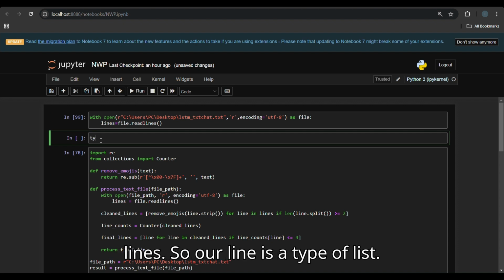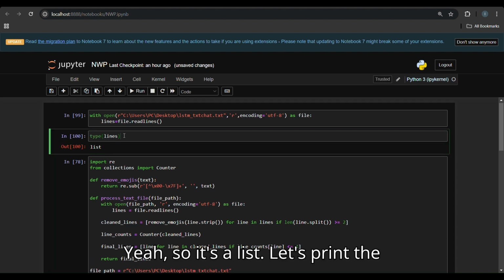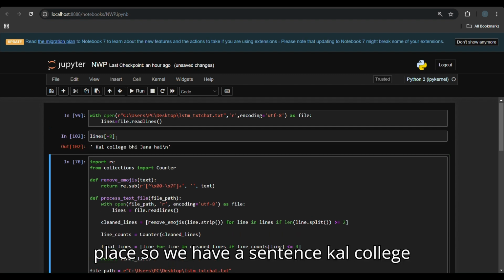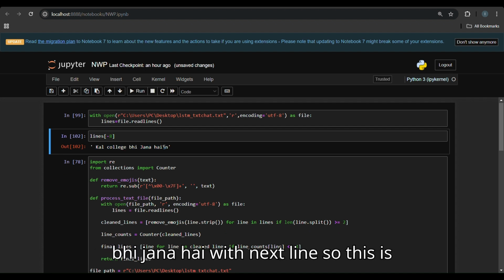So our lines variable is a type of list. Yeah, so it's a list. Let's print a random sentence from this list. So let's take 2233. So it is an emoji, and let's check at the -8th place. So we have a sentence, kal college bhi jana hai, with a next line. So this is our data.